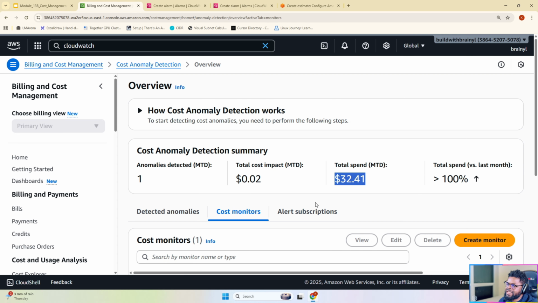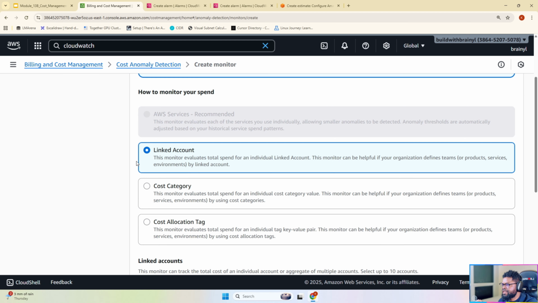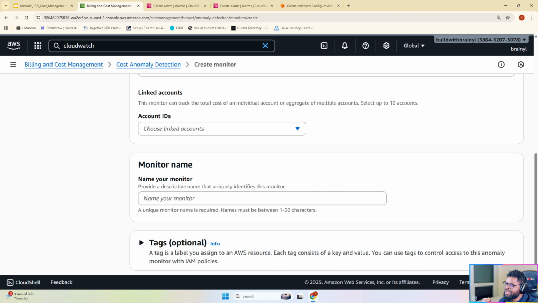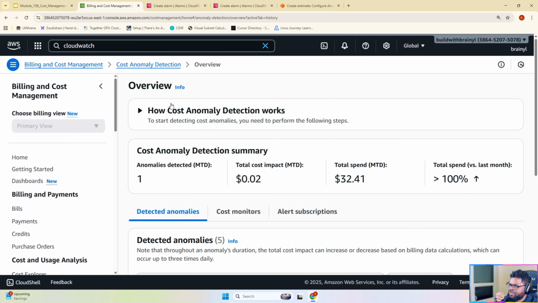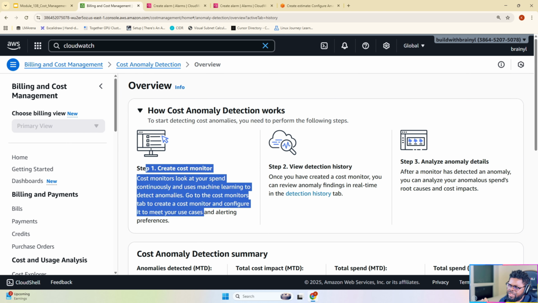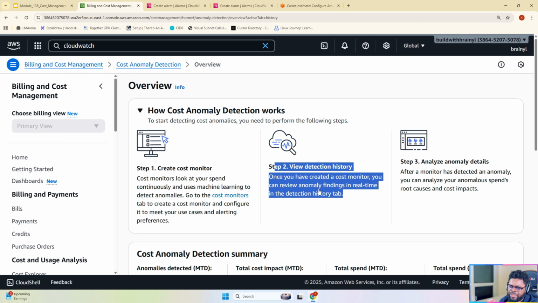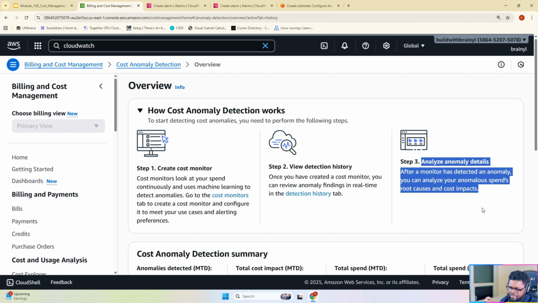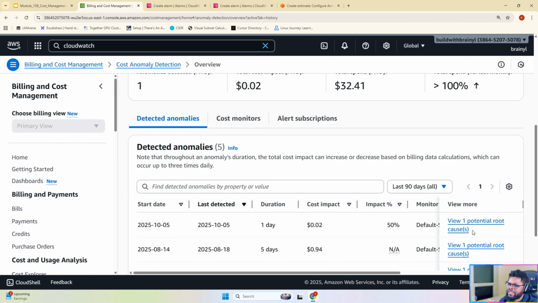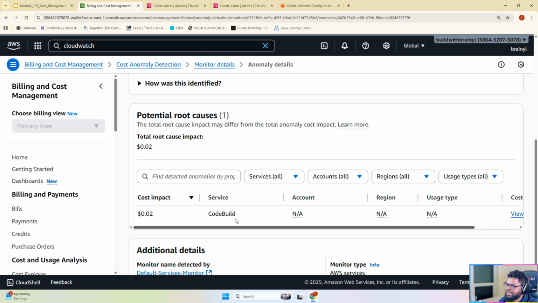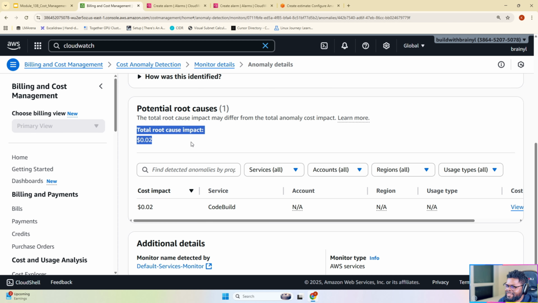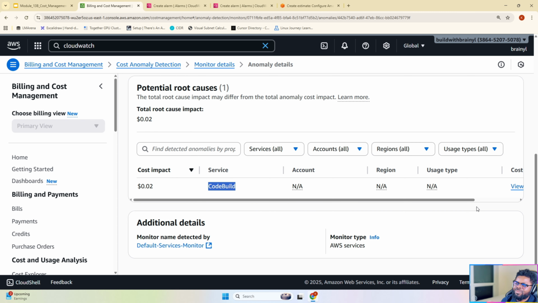So there were some detected, but you can actually create your own cost monitor. You can choose a cost category, name it, and then boom, that's it. If you actually see the page, you see how it works. You create a cost monitor, and then you view the detection history when it detects anything, right? And then you analyze the anomaly details. In this case, for example, you can view one potential root cause. Let's see what it says. It did say CodeBuild. I think maybe this one was when I did set in zero spend, right? But you can see total root cause impact 0.02. That's negligible, but at least it was able to tell me which service, and all that.